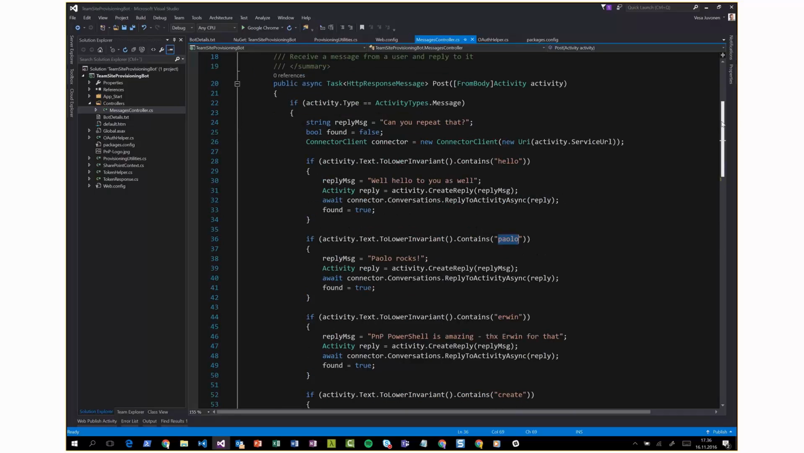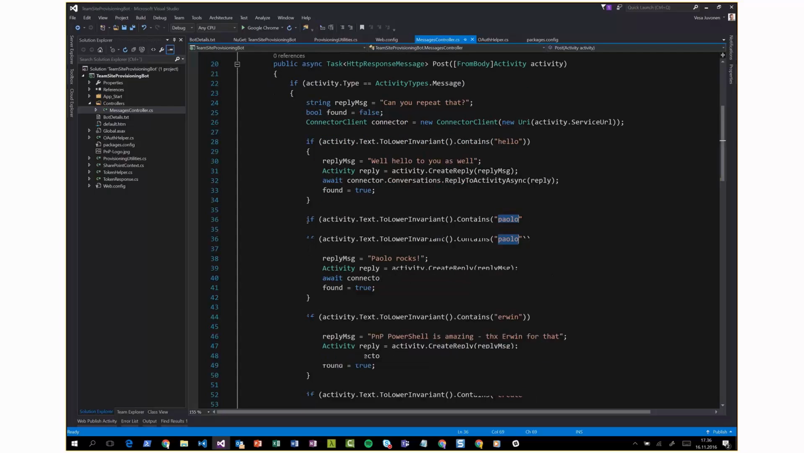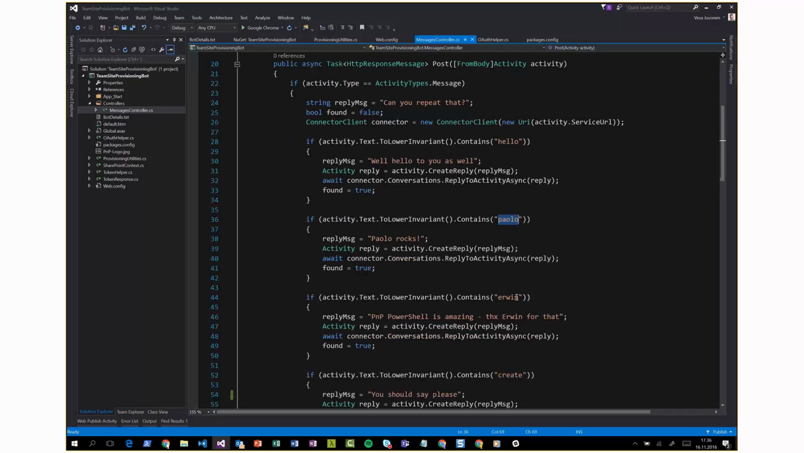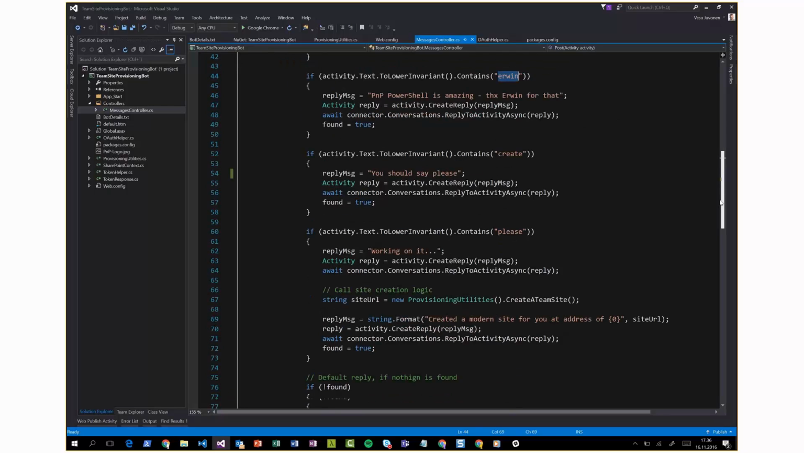So if I do create, it's going to reply back, you should say please. And if I do please, it's going to then actually start working on it. And the actual creation of the theme site, like mentioned, if I go to the definition and scroll slightly back.